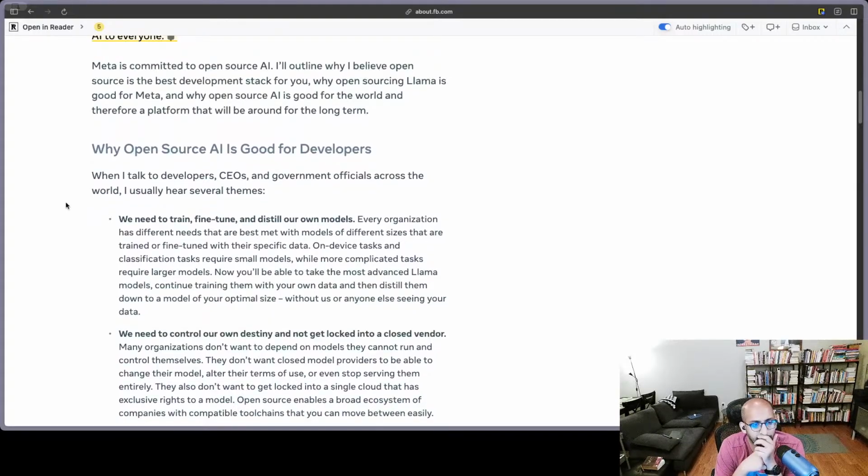Why open source is good for developers. When I talk to developers, CEOs, and government officials across the world, I usually hear several themes. Number one, we need to train, fine-tune, and distill our own models. Every organization has different needs that are best met with models of different sizes that are trained or fine-tuned with their specific data. On-device tasks and classification tasks require small models, while more complicated tasks require larger models. Now you'll be able to take the most advanced Llama models, continue training them with your own data, then distill them down to a model of your optimal size without us or anyone else seeing your data.